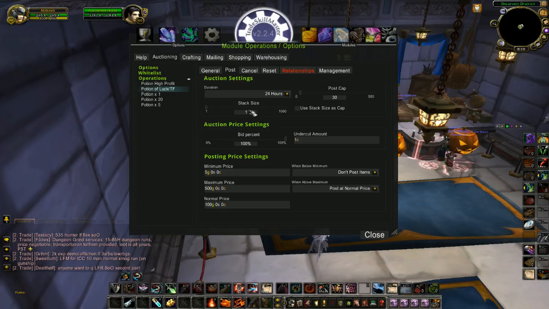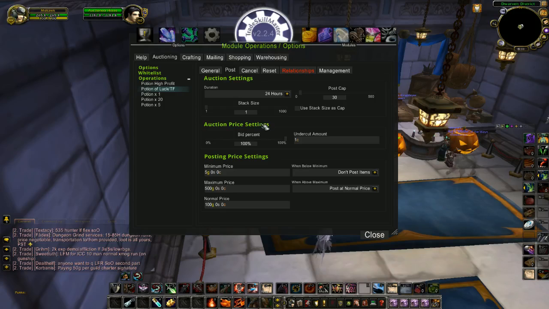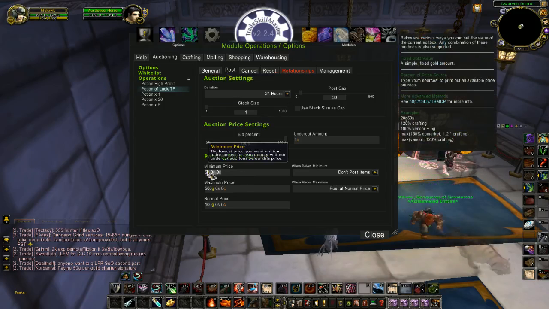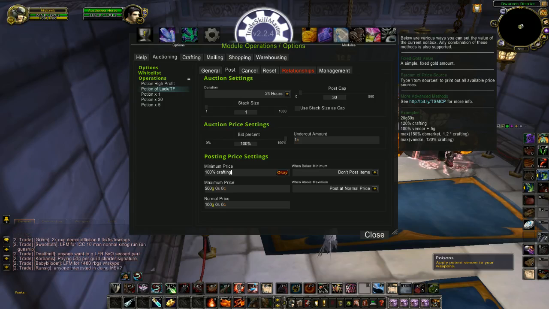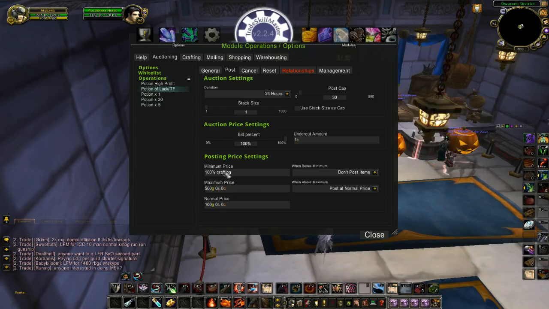Sometimes people buy stacks of 5 and 10. You can play around with it. I have the best luck selling singles, and occasionally I sell stacks of 5. So I'm going to post them for 24 hours. My minimum price, again, is going to be 100% crafting. Since I'm a potion master, I get 20% extra for procs. That can be my profit. I can sell at crafting cost and make gold.